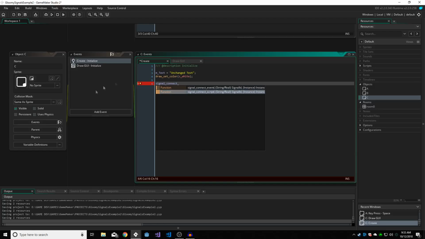So you can register a user event for your instance to execute when that event gets fired, or you can register a script. If you aren't going to be passing any kind of arguments, then it's probably better to use a user event, because it's more private and it's not just a script floating out in the middle of nowhere. But if you're going to want to pass in arguments and do stuff with arguments, you'll want to use a script. So let's do signal connect script, and then I can just say A space pressed.